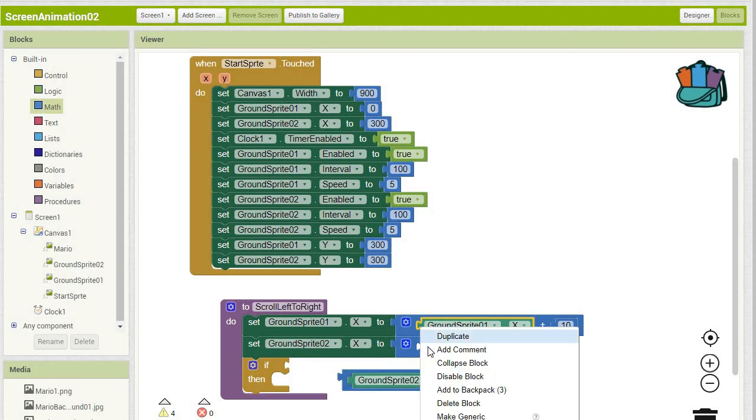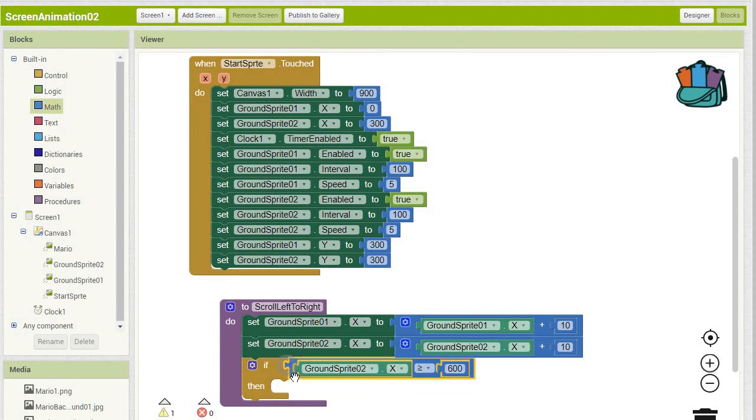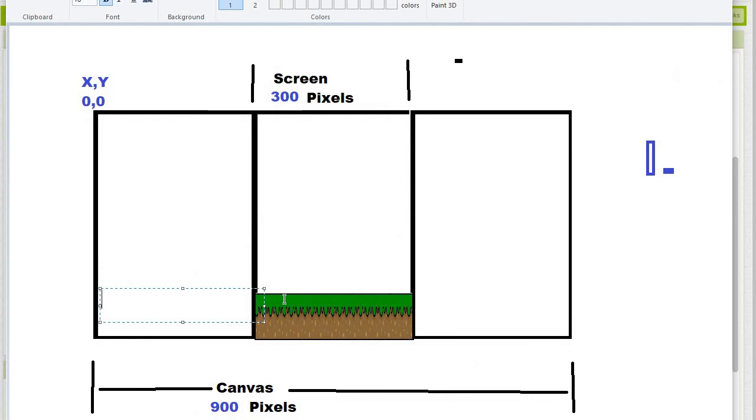Oops, I didn't actually mean to take that. I meant to copy it. Let's put another one in there. That was my ground 2. And let's put something like 600, just to test it out. So if my ground sprite 2 is moving to the right and it gets to 600, now this is important.